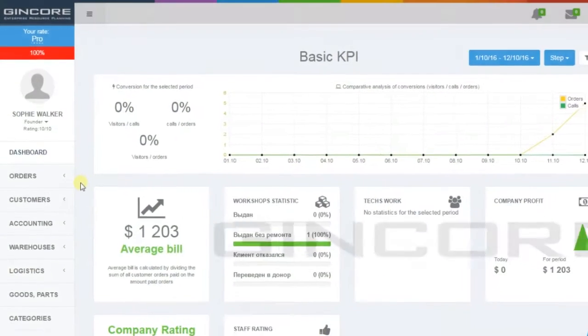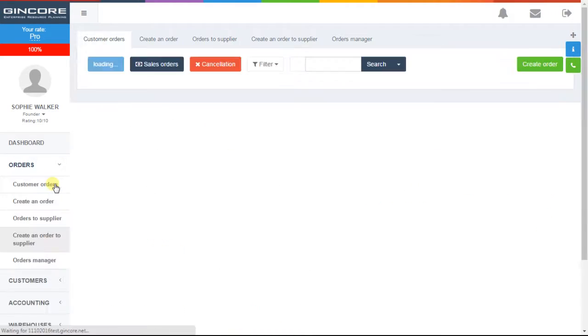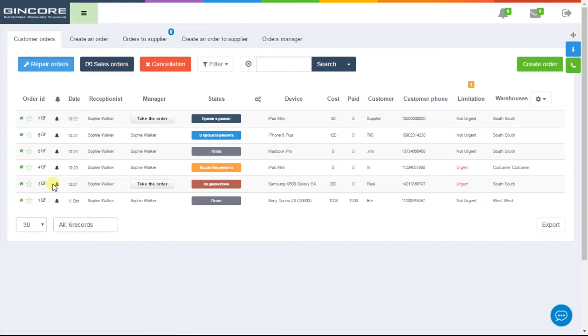In the tab Customer Orders, we see a list of repair orders. In the column Manager, we see the Responsible Manager for each order. That is the person who is responsible for the quality and timing of the repairs. If we press the button Take the Order, we will appoint a responsible manager for this order.